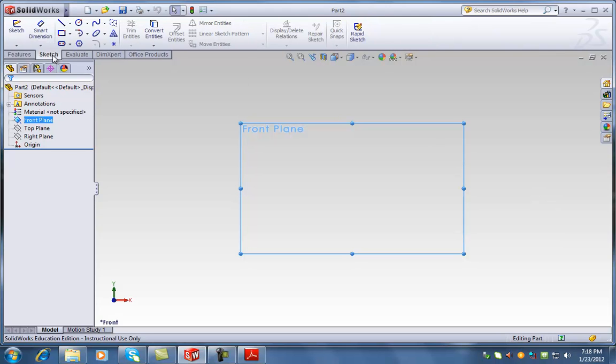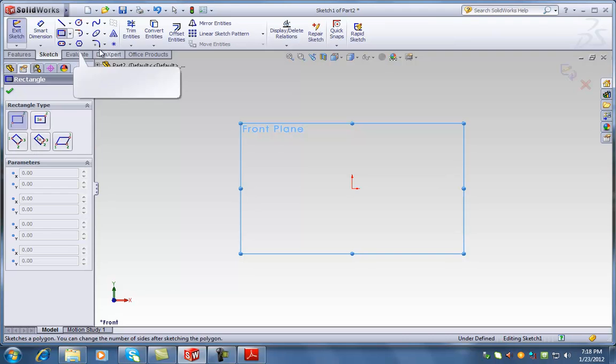Now we're going to go to the sketch tab. And under the sketch tab, we're going to have many options to draw any shape. Since our engine base is actually made of a rectangle, let's go ahead and click on rectangle for that.